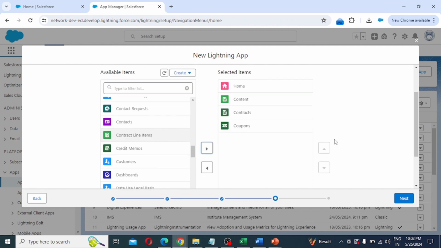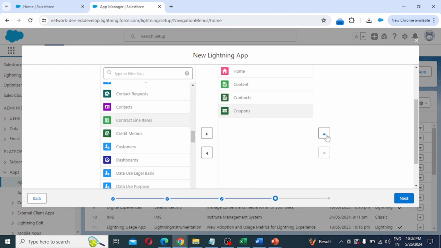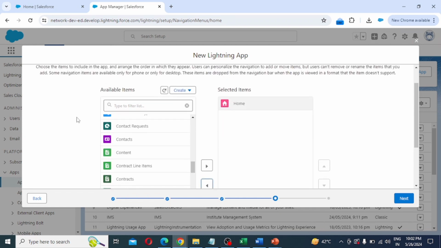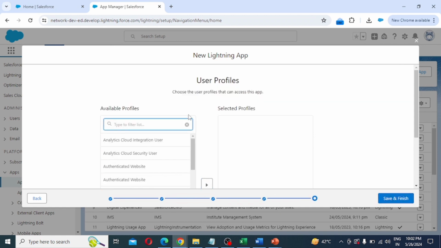And if someone wants this coupon at the top, then while selecting this one, click on up button. So it is coming at the top. If I need this one at the top, just select and click on up button. Again, if I want to remove these items, just select all these items, click on remove button. So like this we are doing. Again click on next button.